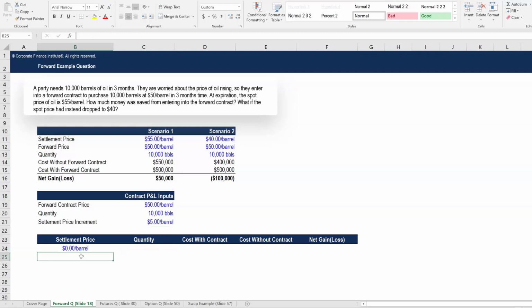For now, what I'm going to do is say in cell B25 that it equals B24 plus the settlement price increment, but I need to lock that down, the referencing I mean. So I'm going to hit F4 so the dollar signs appear. But I'm not going to copy down yet. I'm going to wait. I'm going to go across in this model, and then I'll copy everything down.